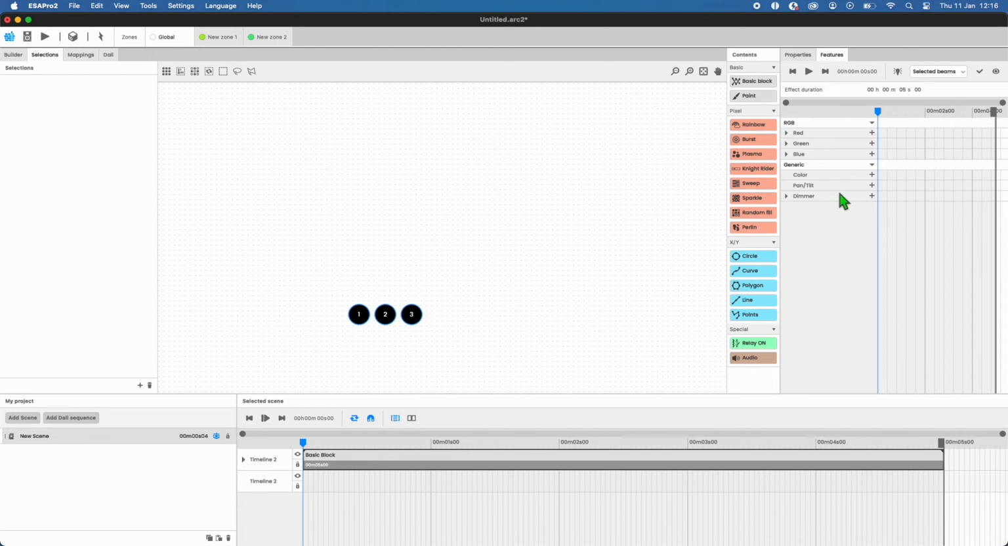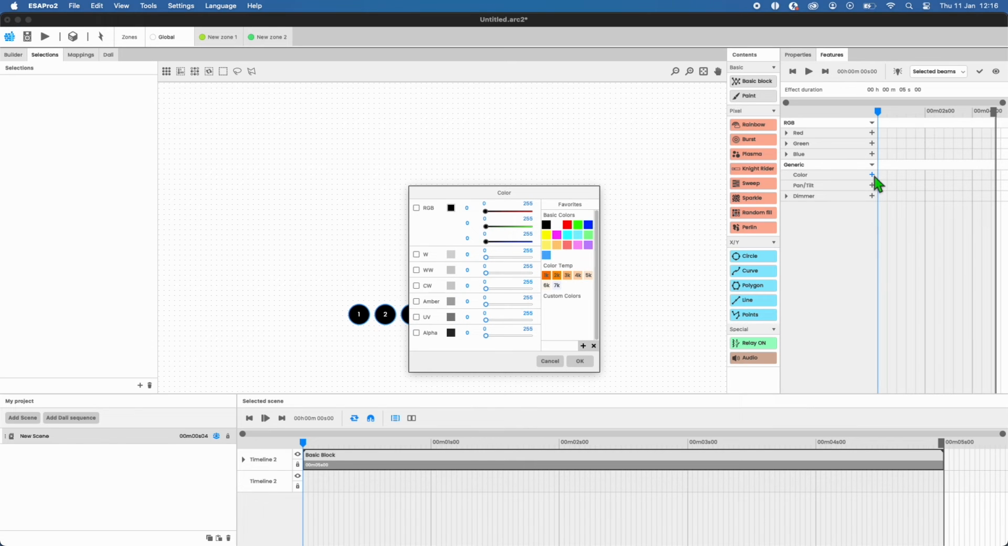We can create static colors in two ways using the basic block. First, we can click the plus symbol next to one of our color channels, in this case red, and we can then drag the slider or type the desired DMX level. By doing this with all three available color channels, we create mixed colors. Alternatively, you can press the plus symbol next to generic color and create your static color from the array of options available in the pop-up window.